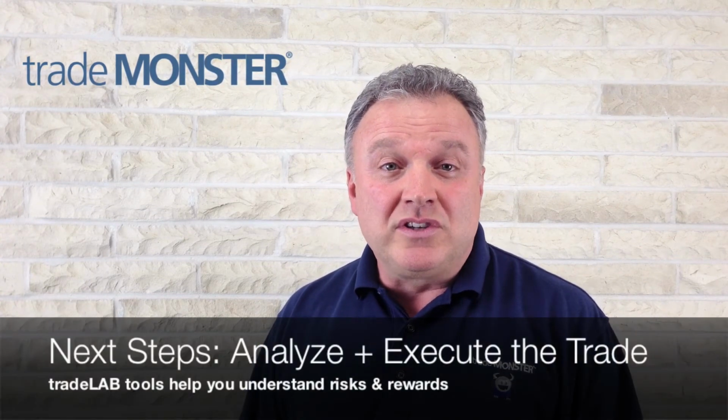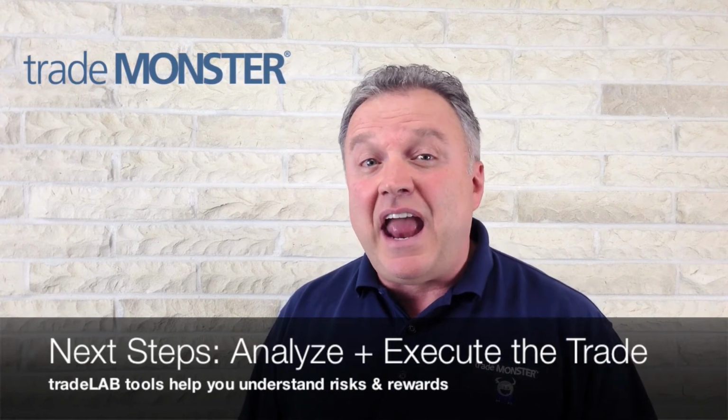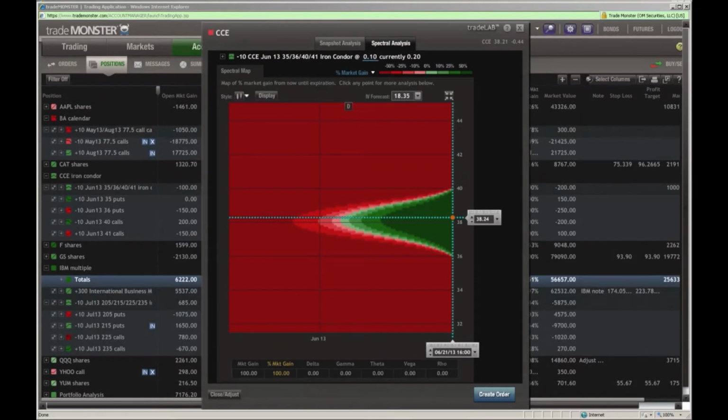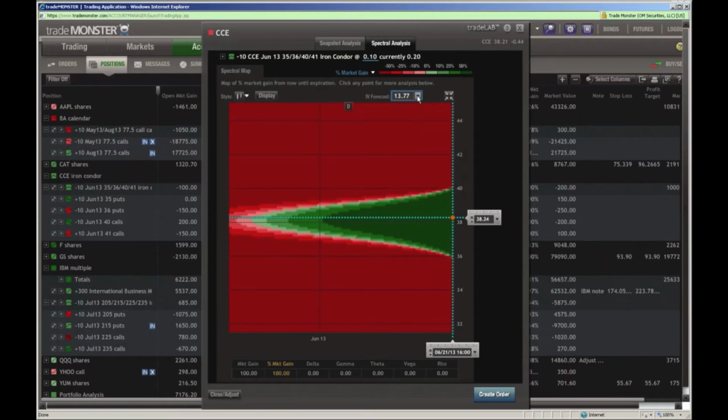Now that you've identified a trade, the tradeMONSTER tools allow you to analyze it and then execute it. tradeMONSTER's spectral analysis shows a visual depiction called a spectral map of how an option strategy behaves between the current time and expiration. You can use the map to envision how various paths that the underlying might take will cause the strategy to experience profits and losses. You can also adjust volatility to see how rising or falling volatility causes the profit and the loss areas to grow or shrink.